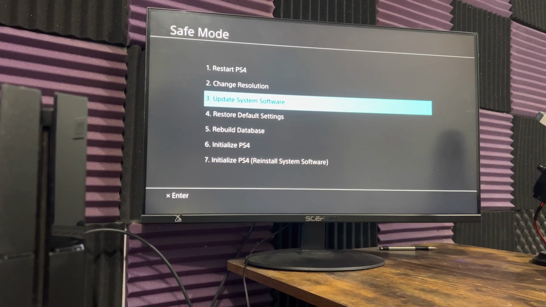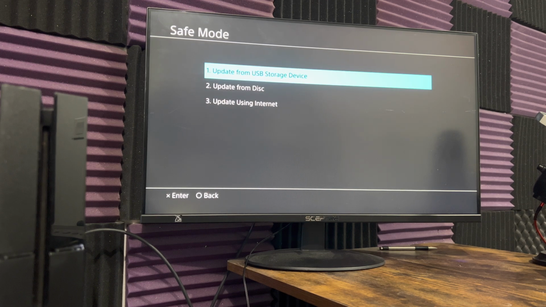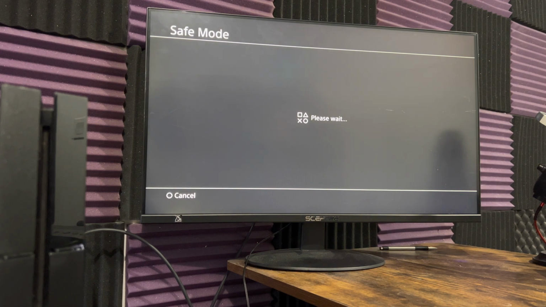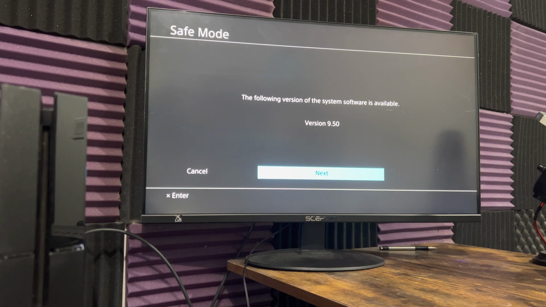The first thing you want to do is option number 3, which is update system software. In there, we're going to click into number 3, which is update using internet. The reason for this is, as you saw when I showed the console, I even have it installed, and you can do it again. So if for whatever reason it's failing for you, always do your update from here.